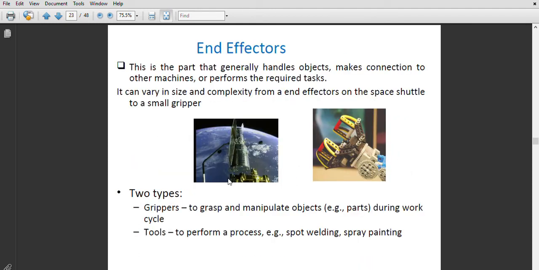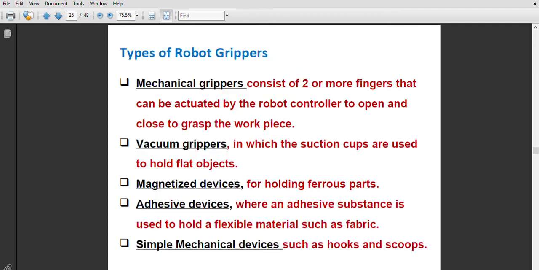We can skip the end effectors. An end effector is a part that generally grips objects, makes connection to other machines, or performs the required task. It can vary in size and complexity, like the end effector on the space shuttle, which is used mainly to do some job. End effectors are mainly grippers for taking and placing objects, or various tools to perform processes such as spot welding, spray painting, coating, etc. Grippers and tools are mainly used.